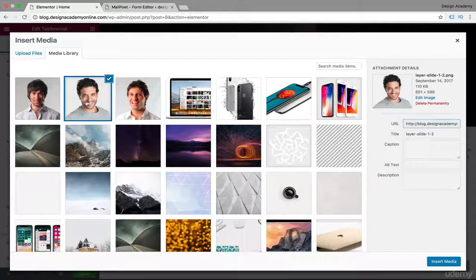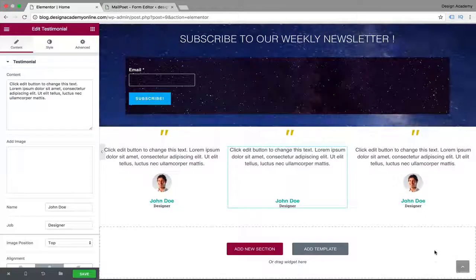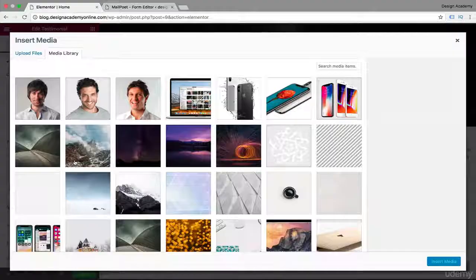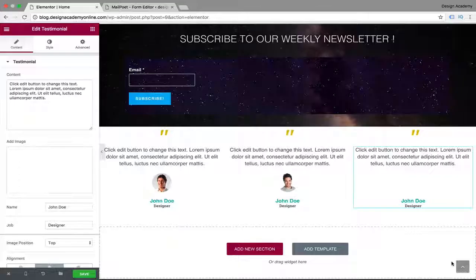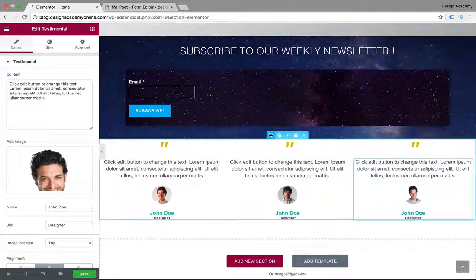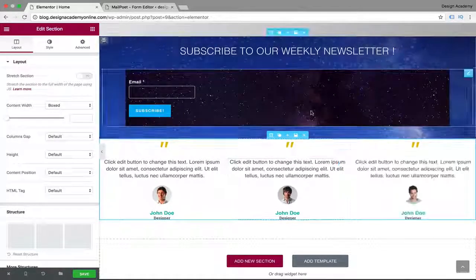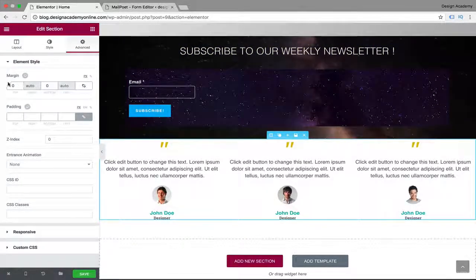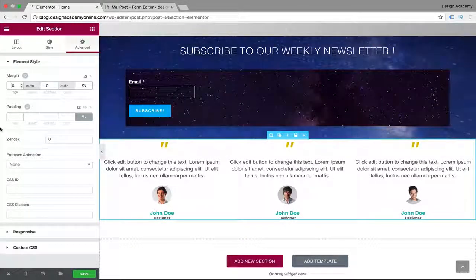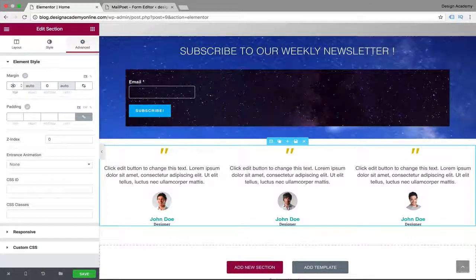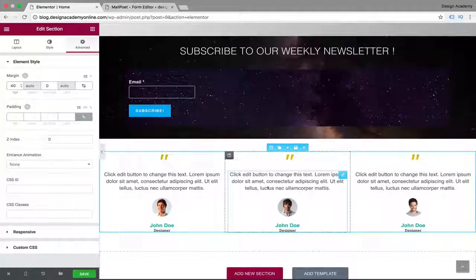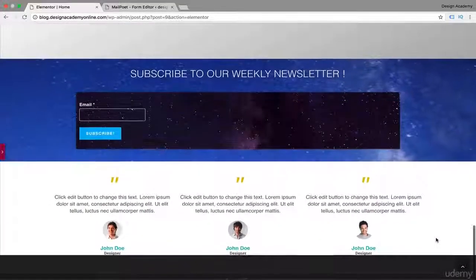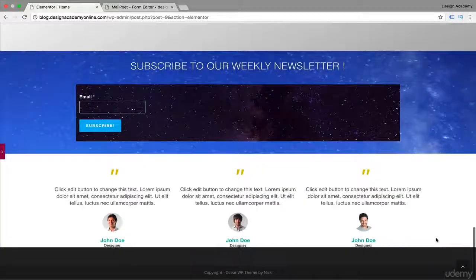Okay, let's use that guy in here, and then we have that one. We want to change its image. Now the entire section needs some space from above, so we're going to add some margin for our section. Let's make that from the top maybe 20 or maybe 40. Okay, and let's preview our new section. Looks cool, and the page builder makes it easy for us.